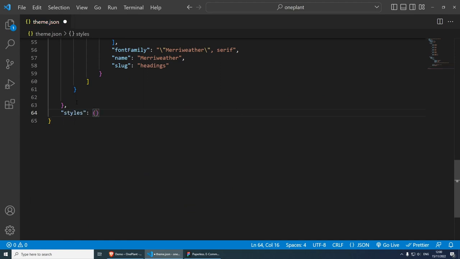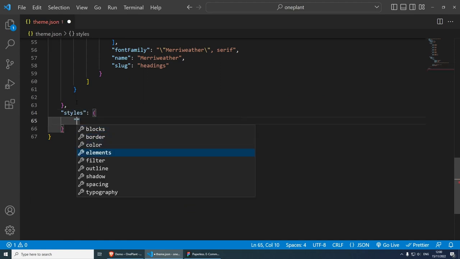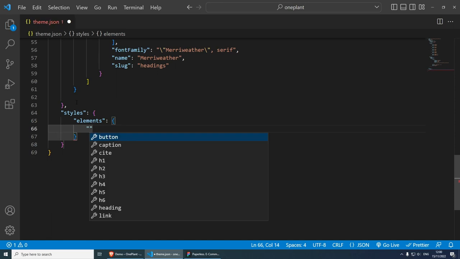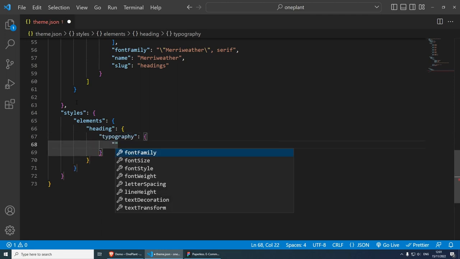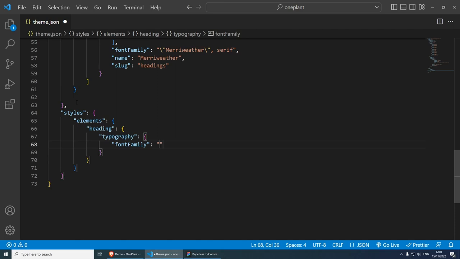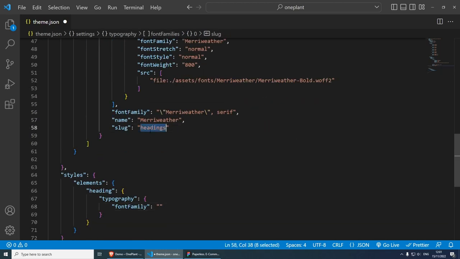So inside styles, we're going to have something called elements. And inside elements is where we can select all of the headings, or you can select them individually. But what I'm going to do is set all headings to be that font. Inside here, we can select typography, and inside typography, we can select font family, and the font family is going to be called headings. It's going to have a variable name. Now, if you look at the slug in here, we call the headings. Now, what this does is it actually creates a CSS variable. Let me show you what I mean.